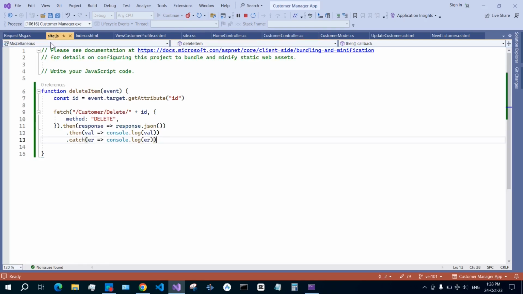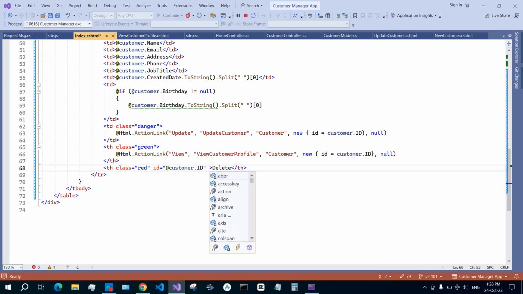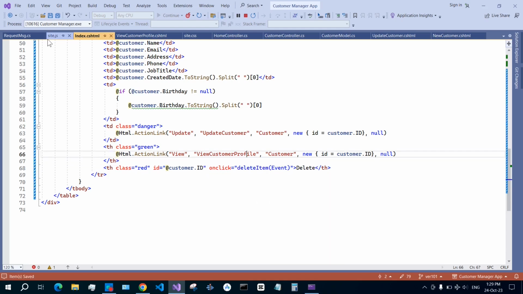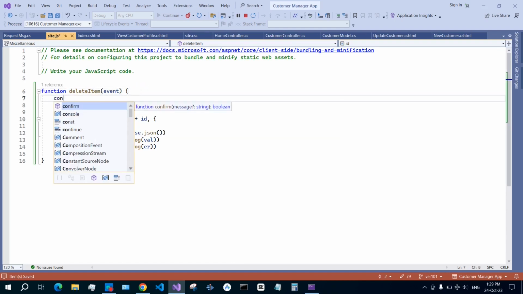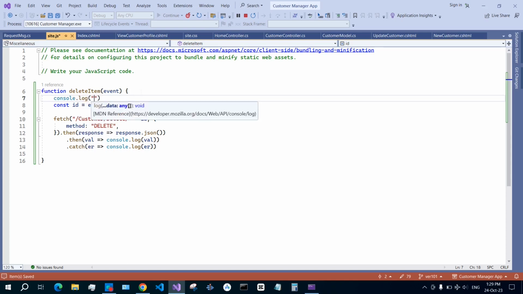We have to actually use this function. So on click, we have to also pass here the event. First we have to console log if we get anything, console.log click event.